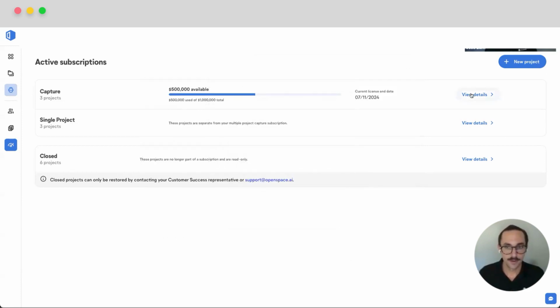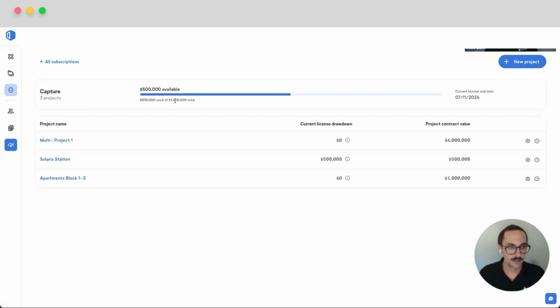Not going to add that right now, but once you've added projects, you can then go into your specific subscriptions and see the different projects that you have, the amount that these projects are drawing down on your subscription, and also see the contract values. So this gives the admins of our OpenSpace orgs a lot more control and visibility into how they're using their OpenSpace contract and subscription across their portfolio, and how they might want to start thinking about the next set of projects that they want to add to OpenSpace and how that will impact the subscription.